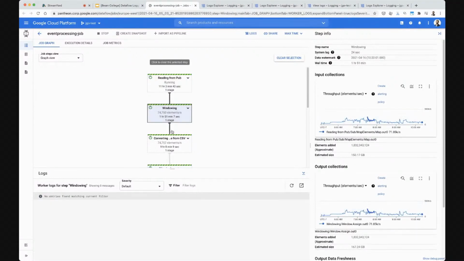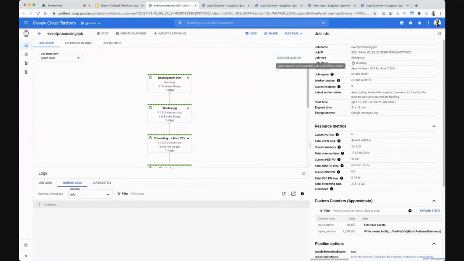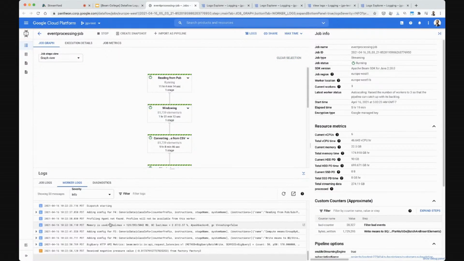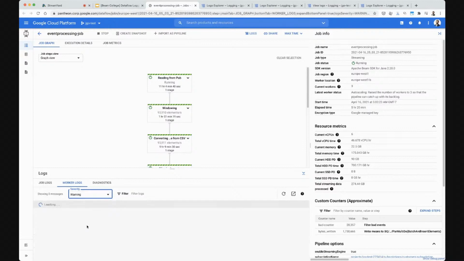Once I am done looking at the specific worker logs, I can clear the selection, and now I'm seeing logs across all of my workers again. I also have the ability to search for a minimum severity. By default, you'll see info logs, but you might be just interested in seeing warning logs and above.